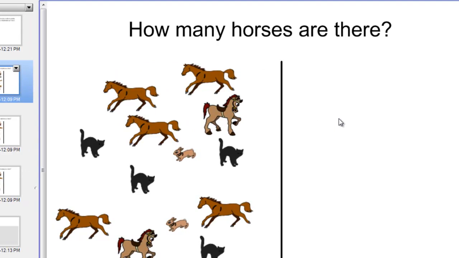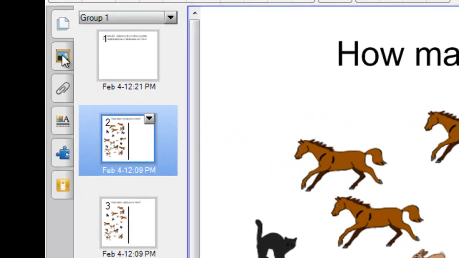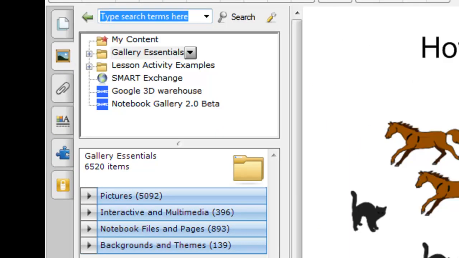On the next screencast, you're going to learn a lot more features of the graphics gallery, that is, the gallery where all of the images are housed. See you then.